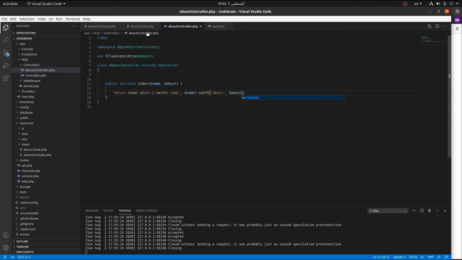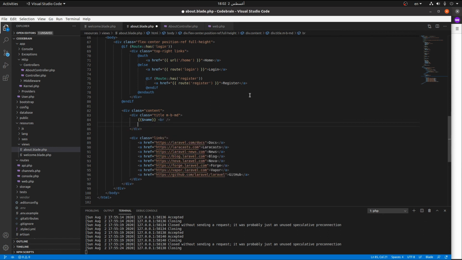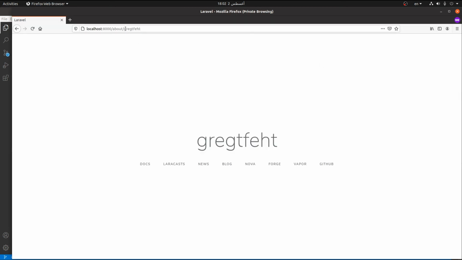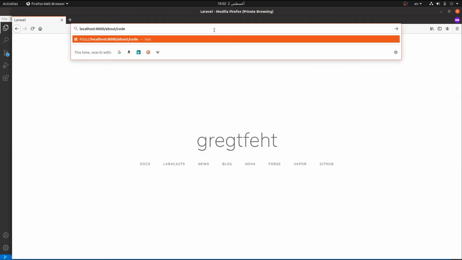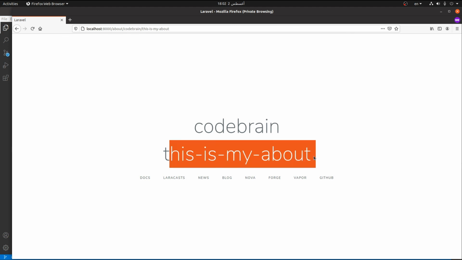So let's receive that in the blade. Let's break this line and output this about, and we are good now. So let's say code brain, all right, and the about, this is my, oops, we can't use spaces in the URL, so this is my about. Okay, so we are good now. We received these parameters or this data from the URL.